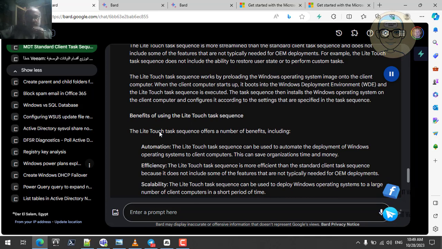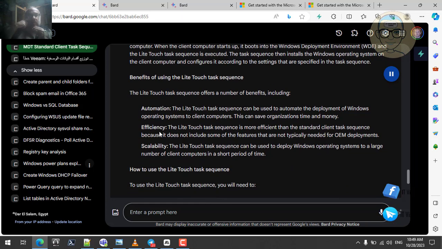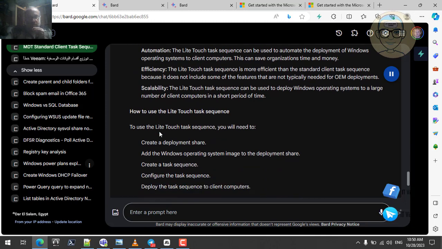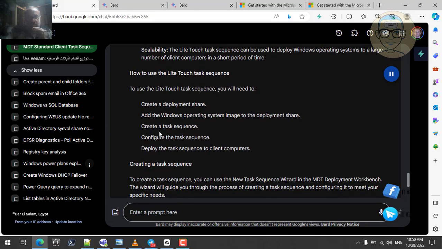Benefits of using the light touch task sequence. The light touch task sequence offers a number of benefits, including automation. The light touch task sequence can be used to automate the deployment of Windows operating systems to client computers. This can save organizations time and money. Efficiency. The light touch task sequence is more efficient than the standard client task sequence because it does not include some of the features that are not typically needed for OEM deployments. Scalability. The light touch task sequence can be used to deploy Windows operating systems to a large number of client computers in a short period of time.